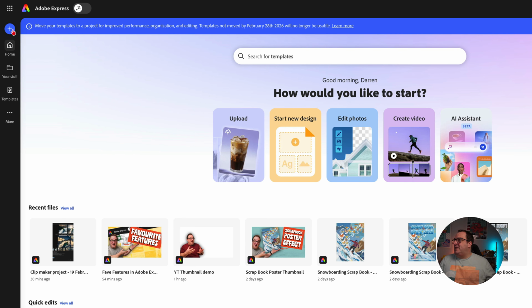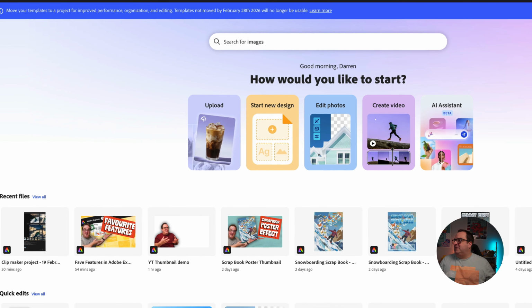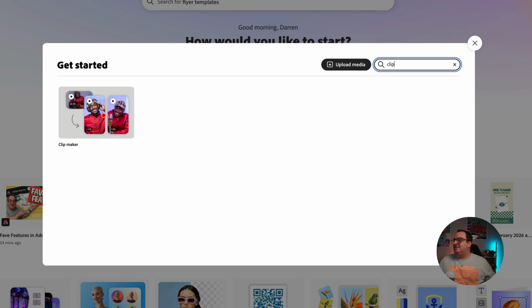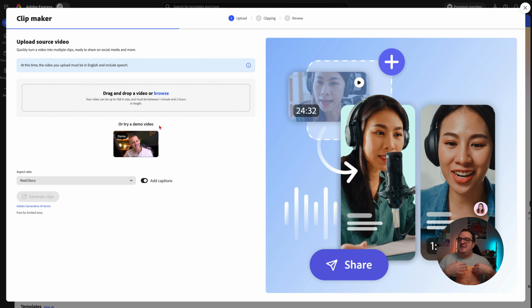Let's dive in and let me show you. So you're going to come over to Adobe Express and you're going to click on this plus button up here, and then you're going to search for Clip Maker. This is the Clip Maker option here. We're going to click on this, and that's going to then open up.